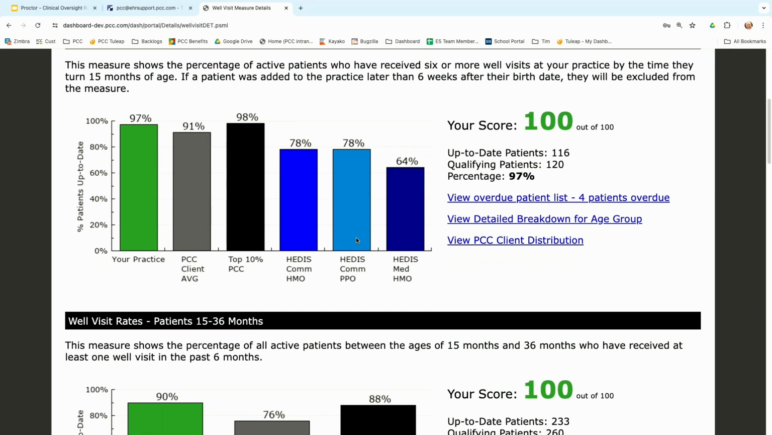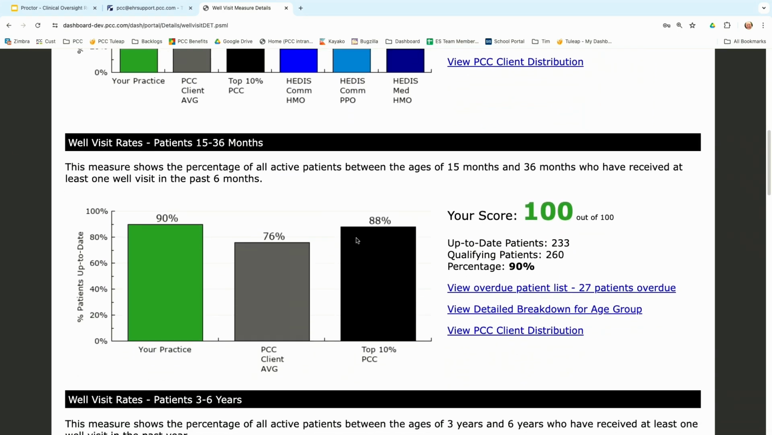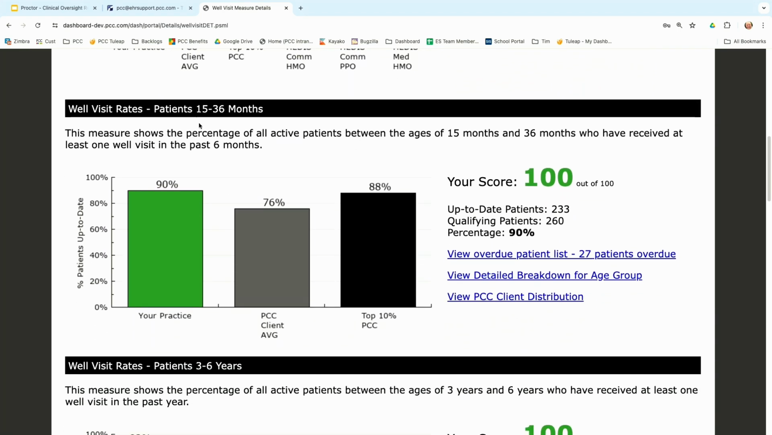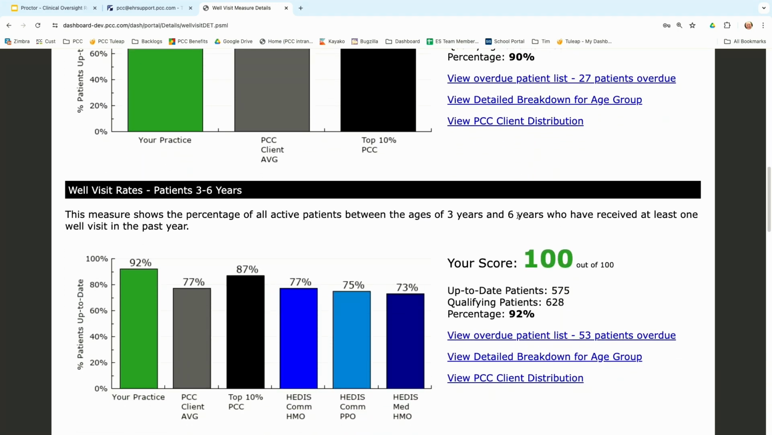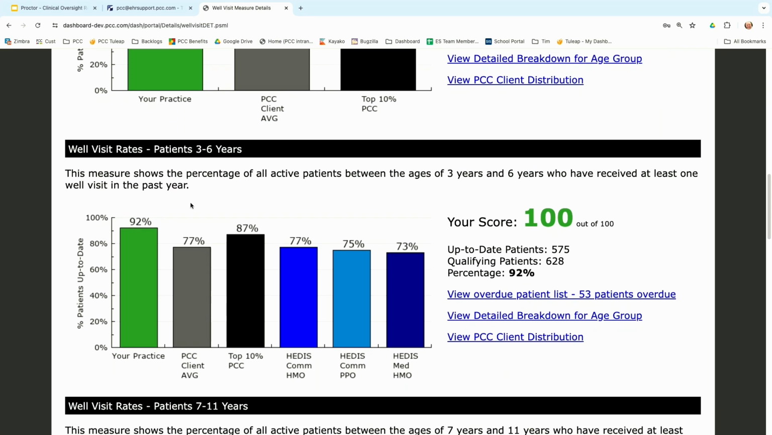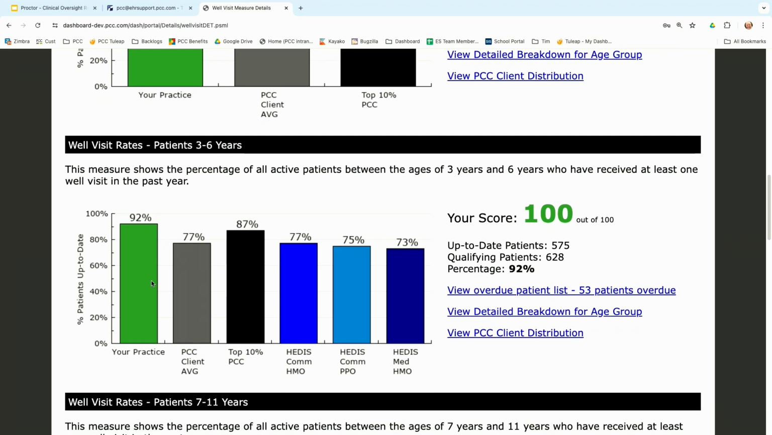Skipping the under 15 months for a second, I'll come back to that. That one's a little more complicated, but the other ones, it's just looking at active patients that have had a well visit for this age range in the past 6 months. Have they had a well visit in the last 6 months? And then we give an overdue patient list option there. For the other kids over 3, it's did they have a well visit in the last year? Percentage of patients having a well visit in the last year.